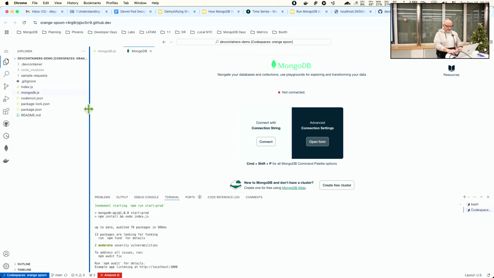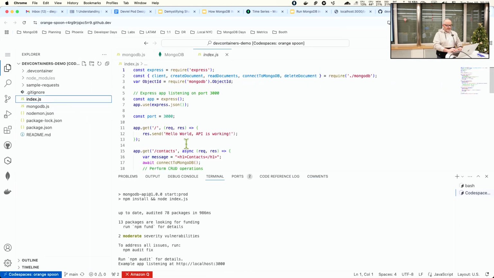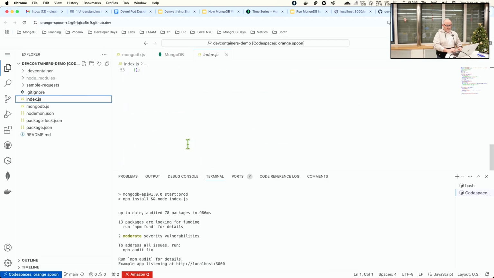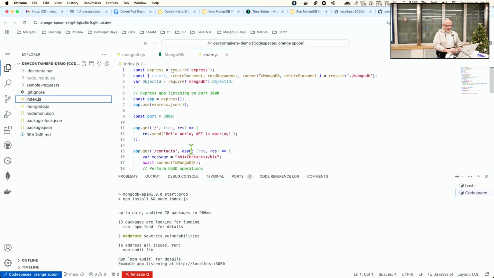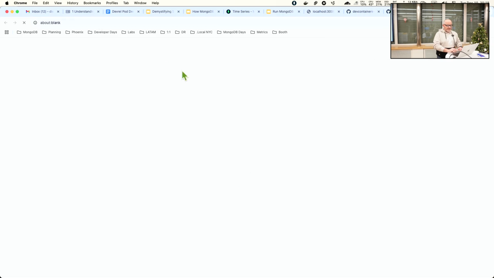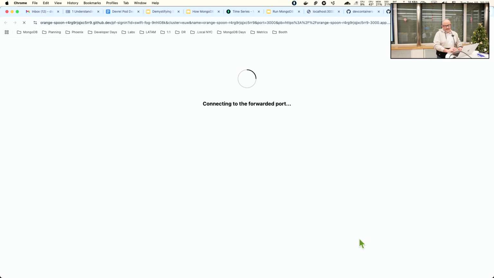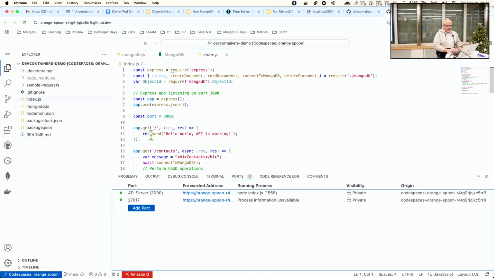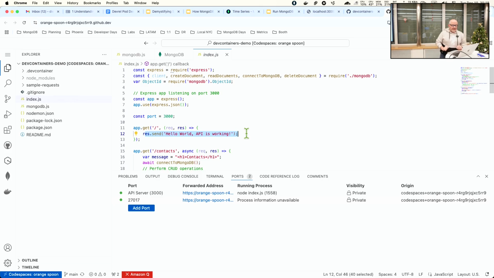But don't you find this extremely powerful, that you can come here and just change stuff? How about this? It's the API server. This API server is listening there, and if I connect to the forwarded port, I don't know if I'm going to get something because I don't know what is inside there. Oh, hello world, API is working. How about this? So this hello world is responding there. How cool is this?